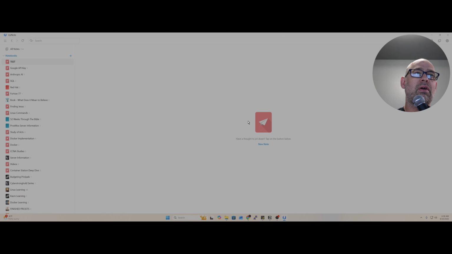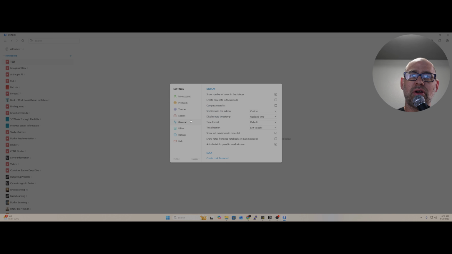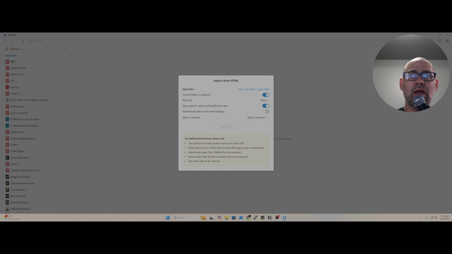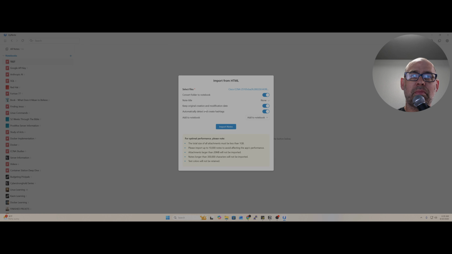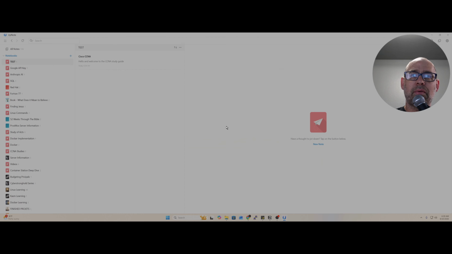We're going to create, and then we're going to go to settings, general, and then scroll down and import from HTML. Okay, and then we're going to select that file that we did before. Okay, yeah, automatically detect and create hashtags. Okay, add to a notebook. We're going to do test, boom, just like that, and we're going to import that baby.